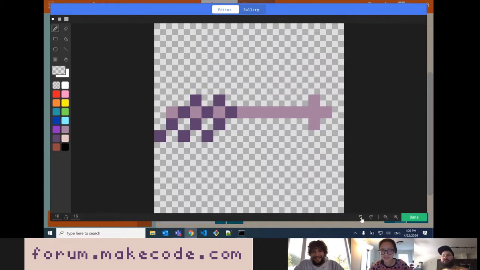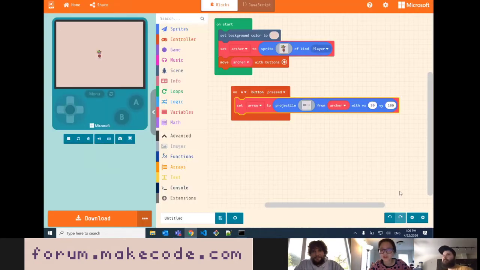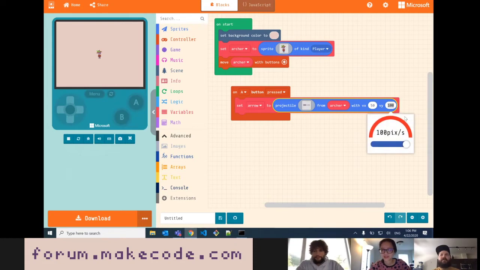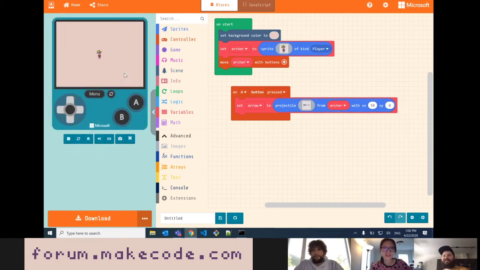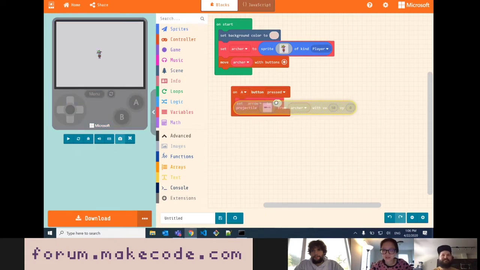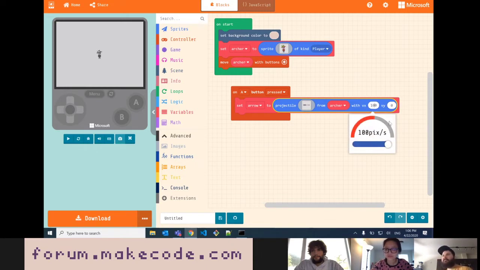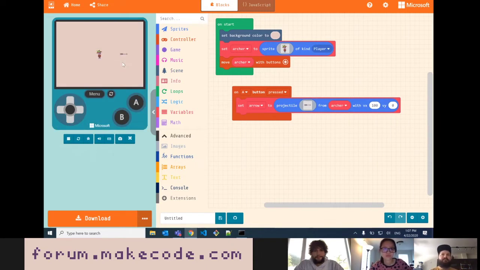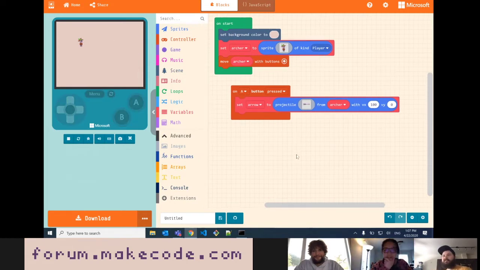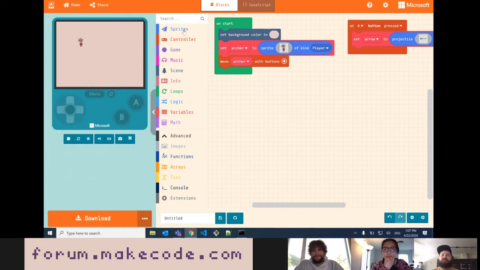I've gone over kind of the projectile from block before, but just a quick summary. Projectile from the archer, so it starts out from the archer position with Vx equals 50, Vy equals 100, which makes it go diagonally down. So we want to set the Vy to 0. Well, you know, he's in training. There we go. Make them a little bit faster. That feels pretty good, huh? That looks good. Yeah.